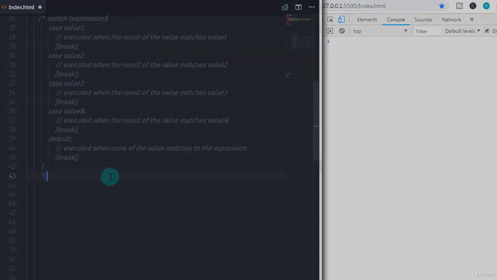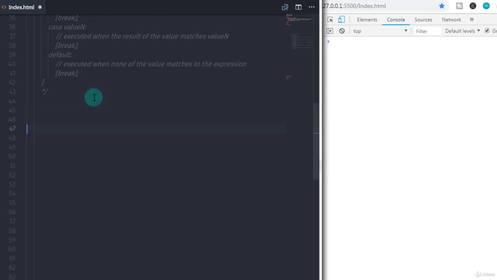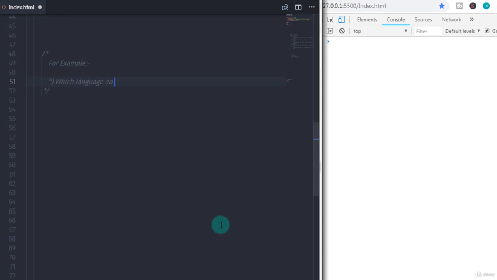Suppose you have a question with 4 options. You need user input to select one of the 4 options. When the user selects the option, we display that option on the console. This is a very simple example to understand. So if you have a question like which language do you choose, that has 4 options: first JavaScript, second Python, third PHP and fourth ASP.NET. And when the user selects one of the 4 options, then we display that selected option on the console, right?